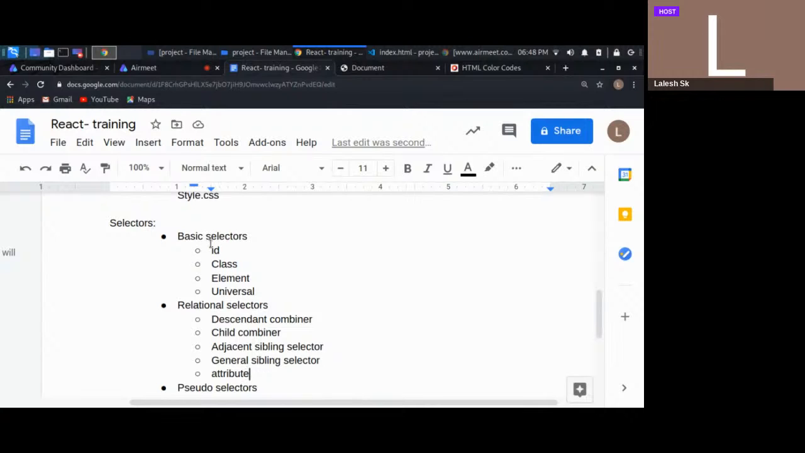Let's start with the concept of ID selector first. For declaring an ID selector, we have to use hash symbol. Similarly, for declaring a class selector, we have to use dot symbol. Dot, that is something called full stop. And for element selector, we have to use HTML element, direct HTML element, something like paragraph, body, section, division, and all this stuff. For universal selector, we have to use star symbol.